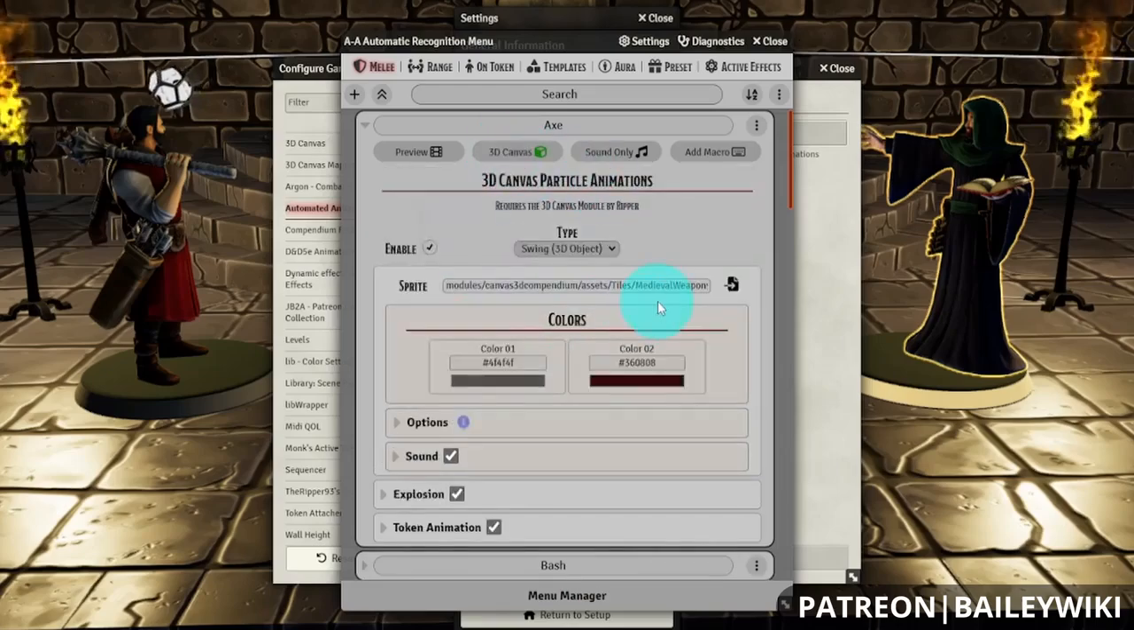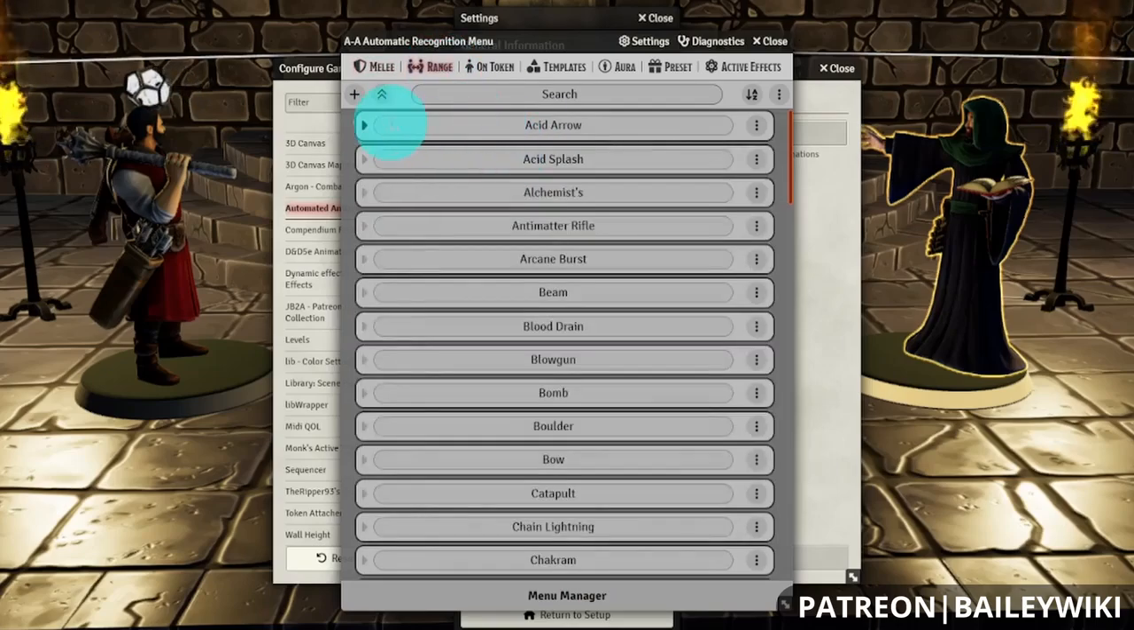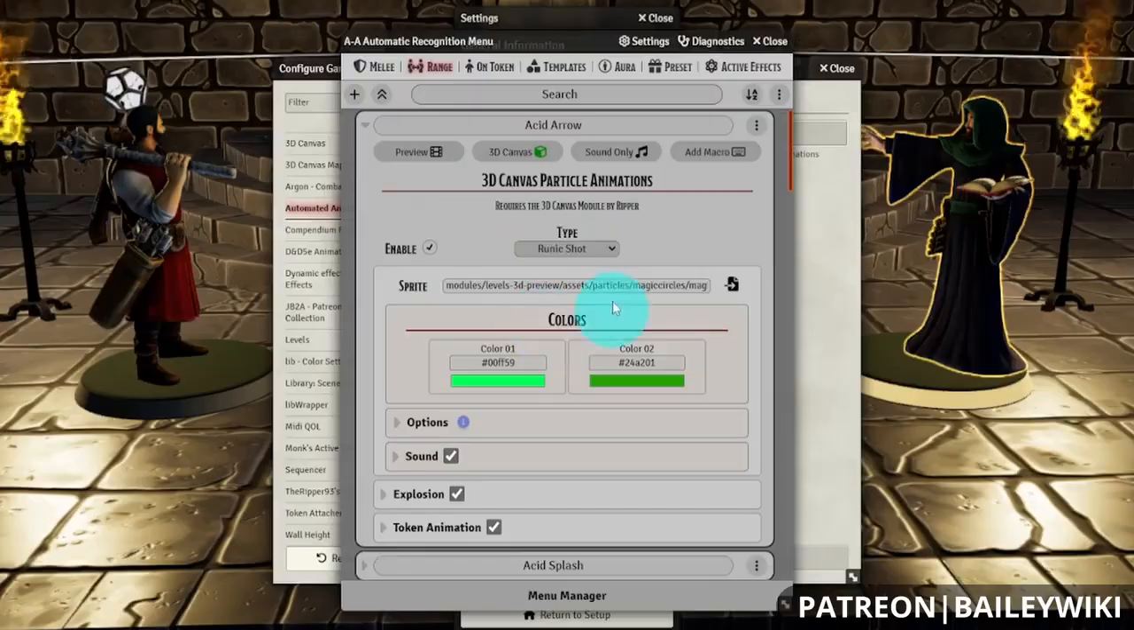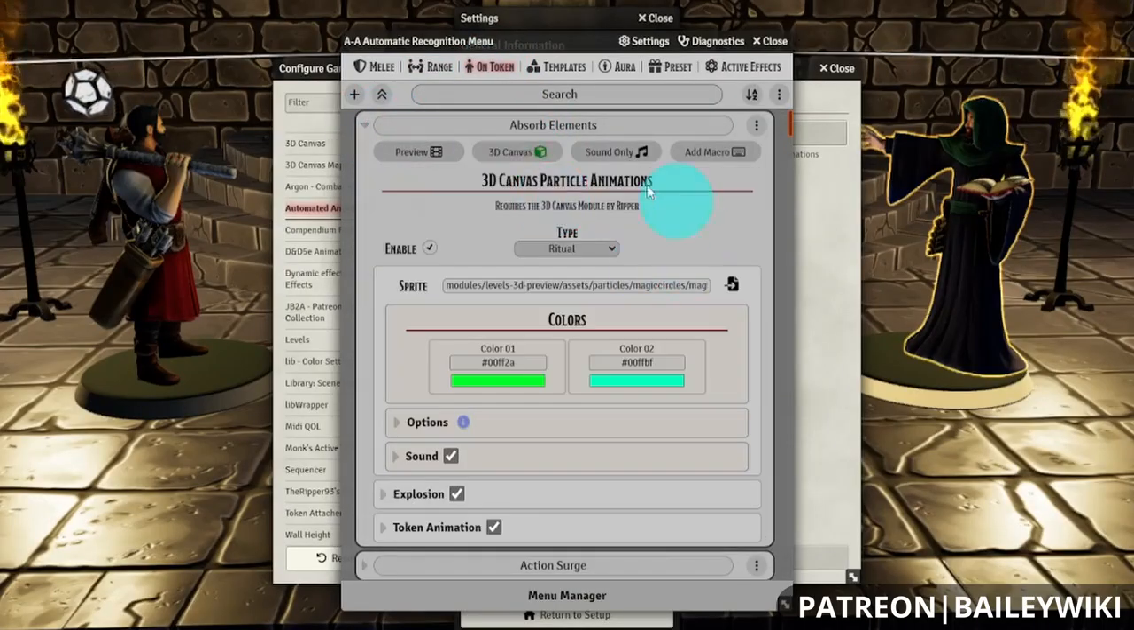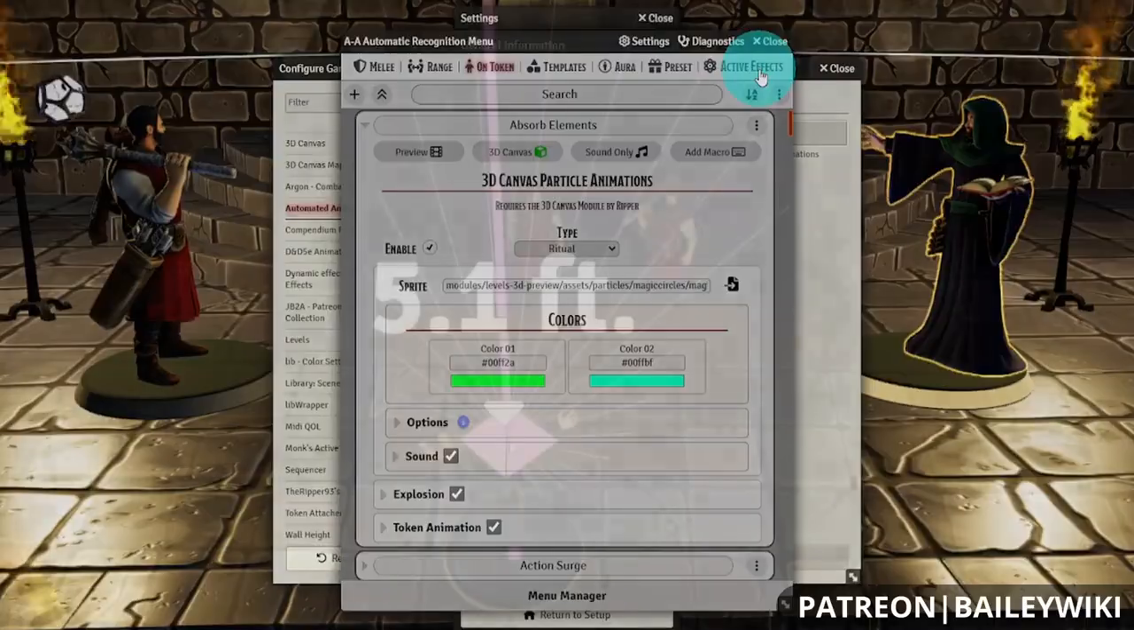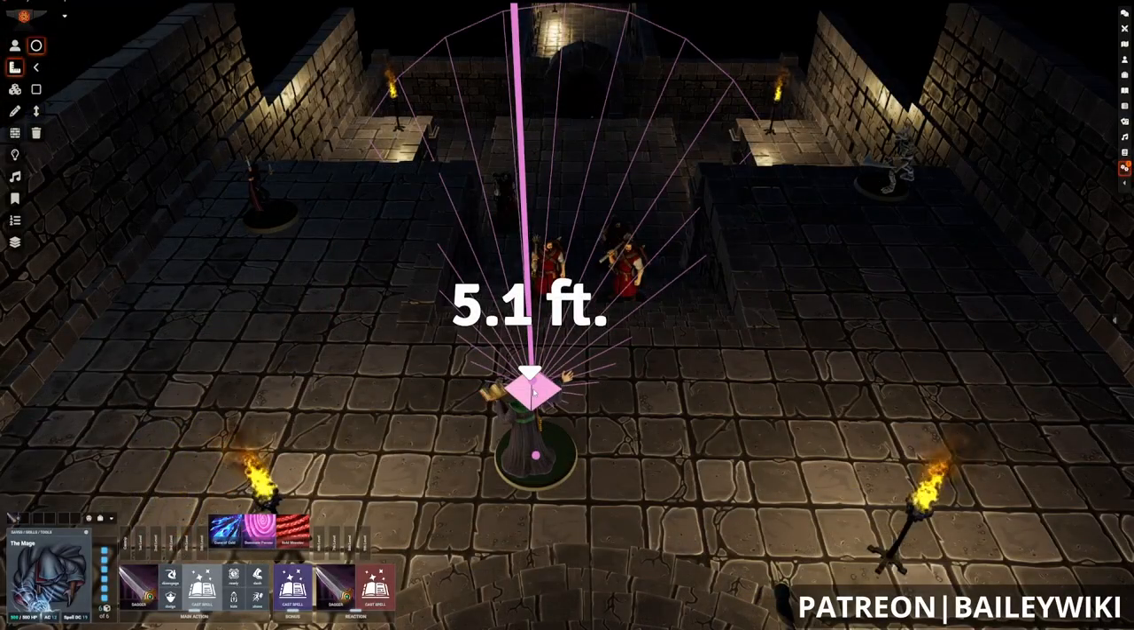So all of these melee items have objects. Then there's also settings for ranged and on token effects. It's important to note that these are the only three categories that 3D Canvas hands over to Automated Animations to govern. The rest of these are all handled by other systems.